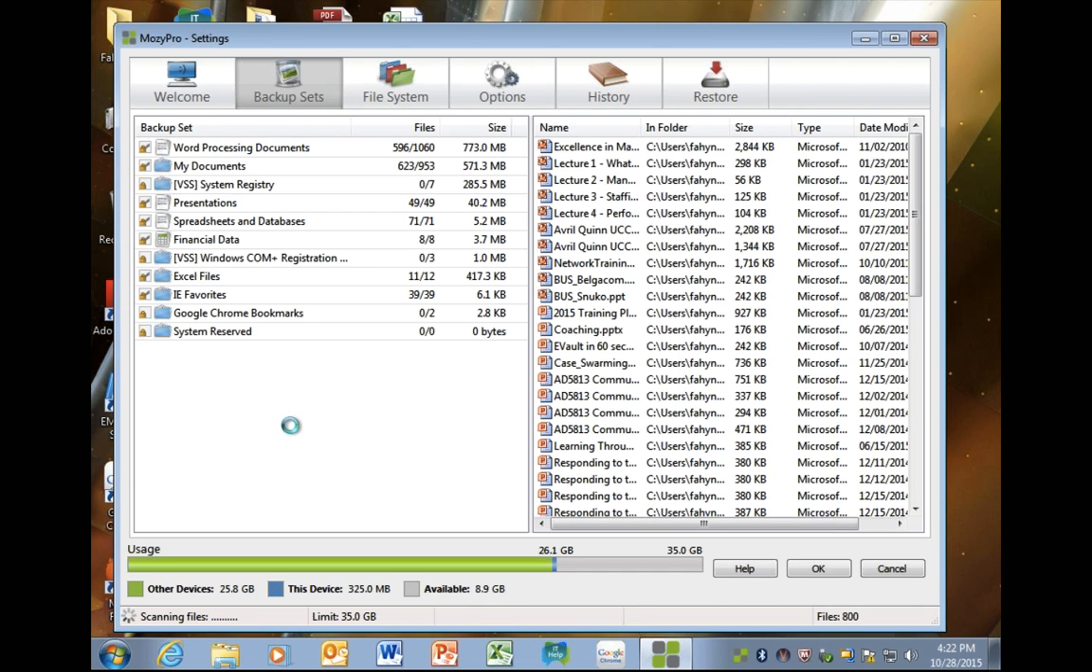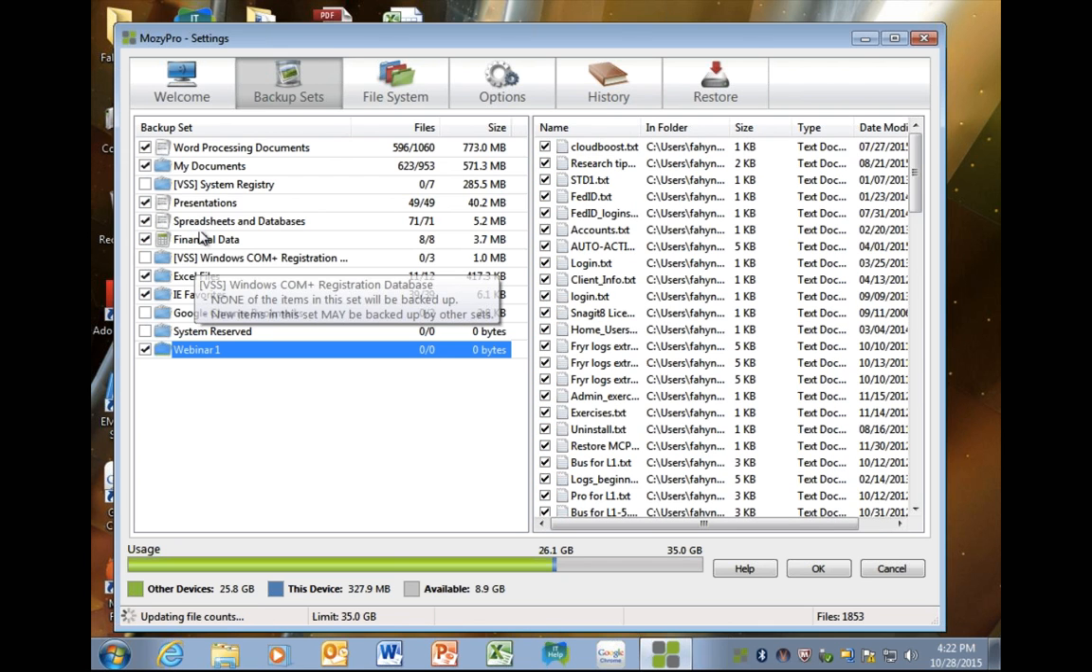While that's scanning and looking to add, because it's a virtual machine, it may take a second or two for it to do that. I'm just going to point out the VSS backup sets that we were mentioning a while ago, and you'll notice them here that they have VSS in front of them. So you see the parentheses, VSS, parentheses. As you notice, these are not created by Mozy.